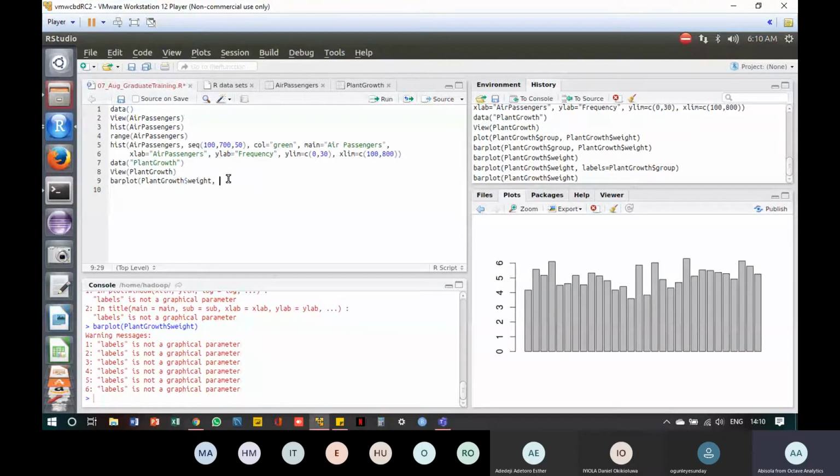I cannot process it at the moment. I don't want to use the names function, but then let me just use the names function. So names of plant growth rates. Because a bar plot takes in only one argument, so we cannot input another argument into this, small letter w.